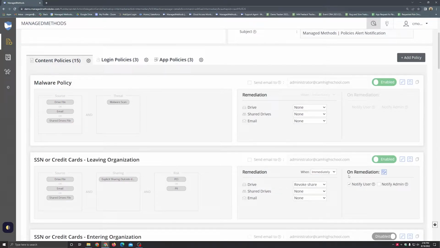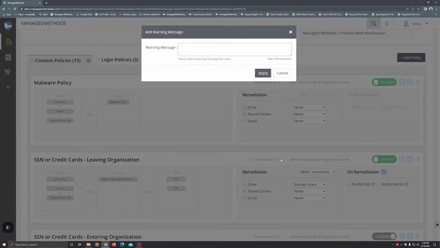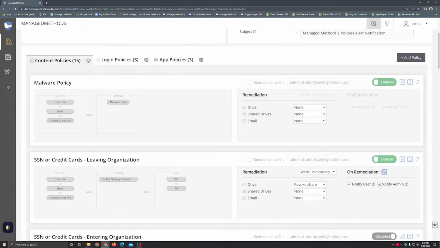You will notice too, this on remediation now has a blue icon here with a pencil and a paper. This allows you to go ahead and click into this, and this allows you to overwrite the default warning message that goes out to end users there. So there's an overall default message, but you can customize this on each individual policy if you so choose. You can also choose to notify the admin as well too. This will go ahead and send you an immediate notification when a policy has been violated there.